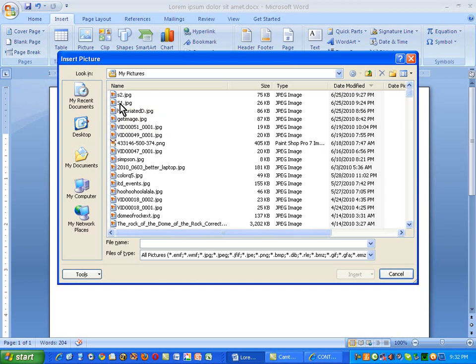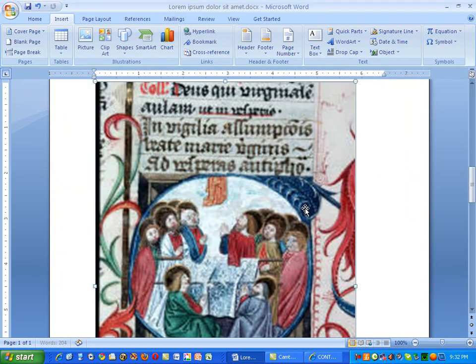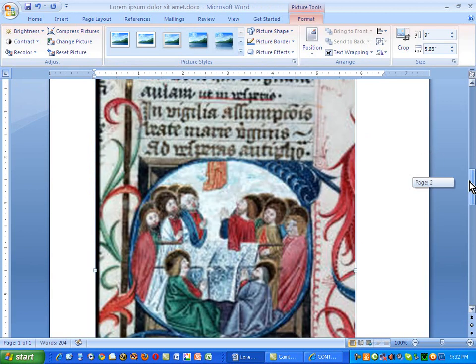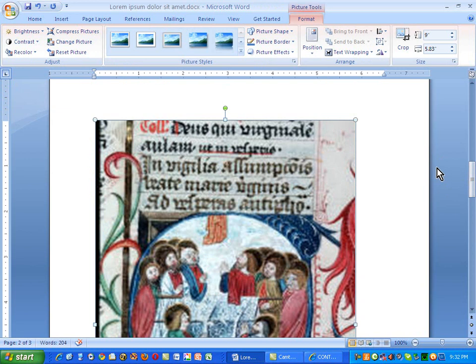And so I have S1 and S2. Well, let me pull in S1. By double clicking on it, I can make that picture come in. Oh, but look at this. It's come in very, very large.